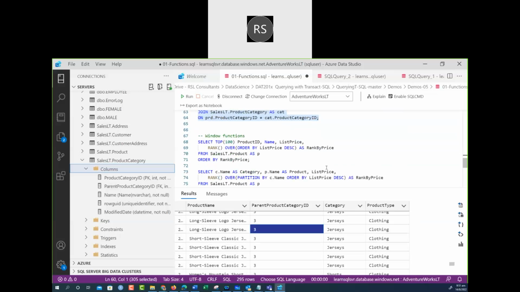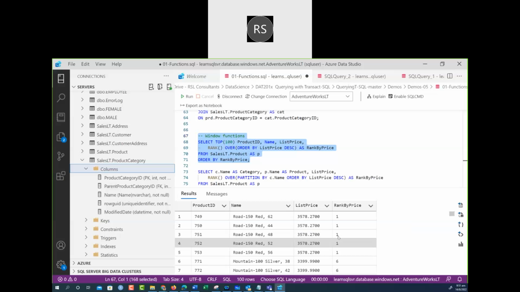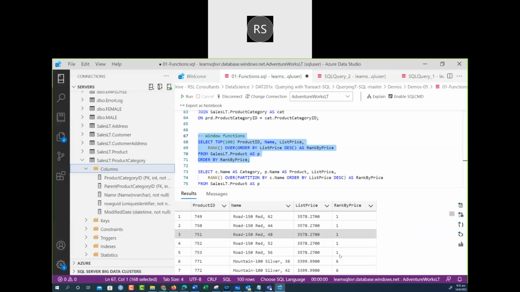Window functions. We have the rank. So select top 100. You know what is the meaning? You only want to get the 100, and then after that you want to rank, create a ranking. Why are there 1 1 1 1 5? Because this is the same value. This should be the ranking 1 2 3 4.